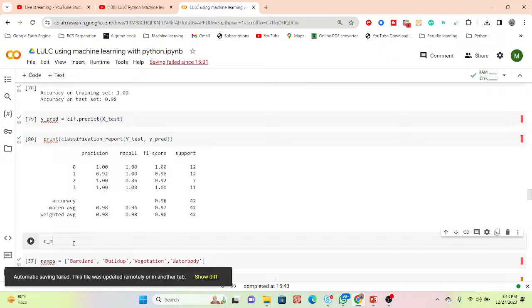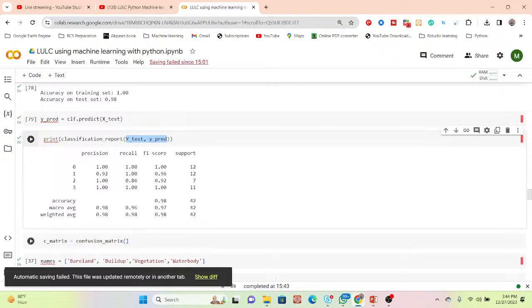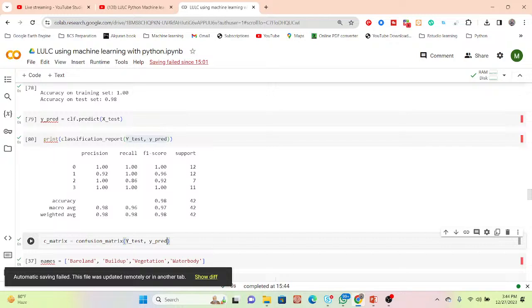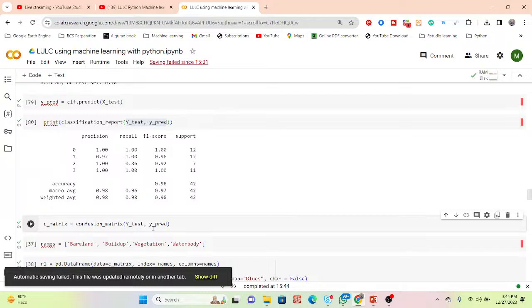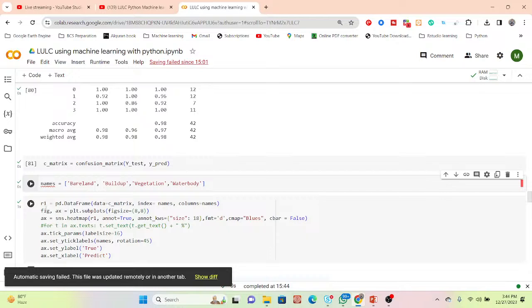Suppose I take a variable name C matrix. In this variable, I call the confusion matrix library, and then call the two things, y test and y predict. I simply copy and paste here, and then click run. So now it shows this type of thing. It makes the confusion matrix table, and I want to make the confusion matrix table for barren land, build up, vegetation, and water body. So I simply run this code again, and further put in a chart for that. So click run here.